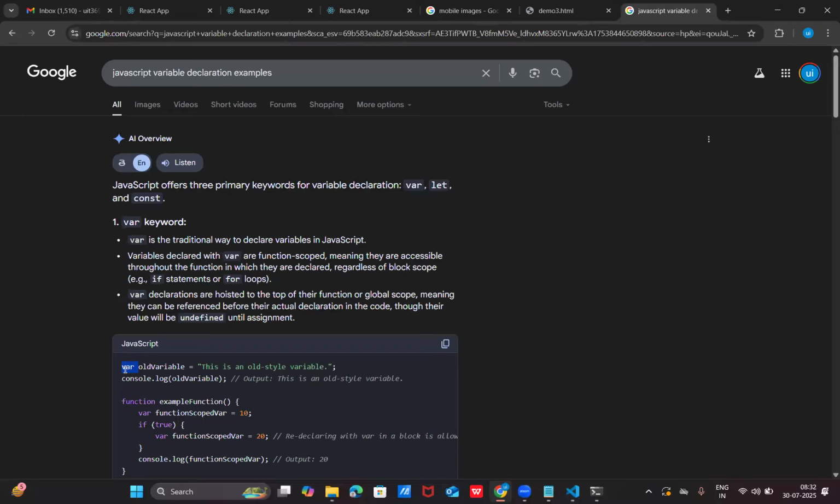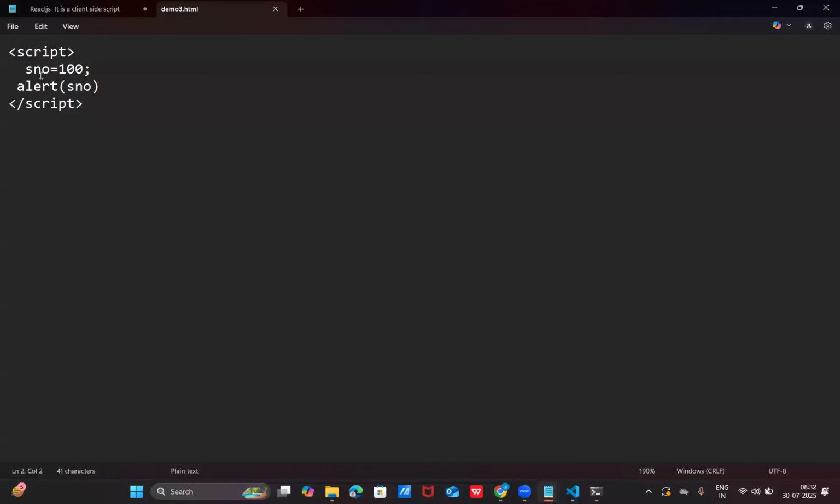Are they data types? No, those are not data types. Then why are we using var and let? To provide scope to the variable. For example, this is one variable, and you want to allow it only within a function, or only within a specific block, or from outside the functions. This type of scope we provide with the help of var and let. I will discuss that topic later.